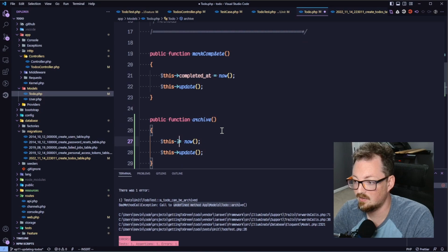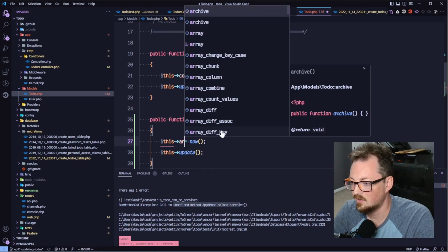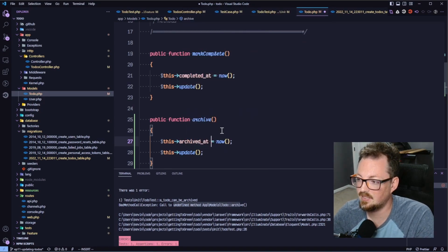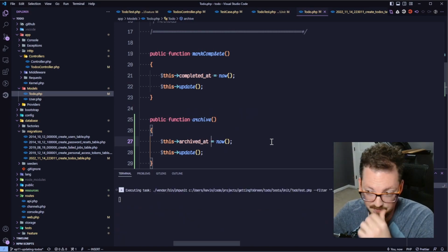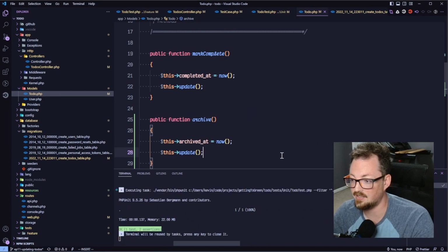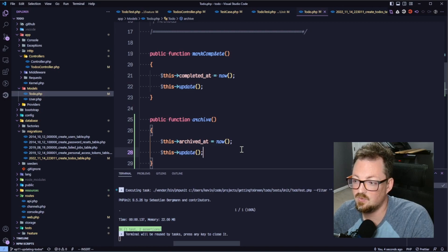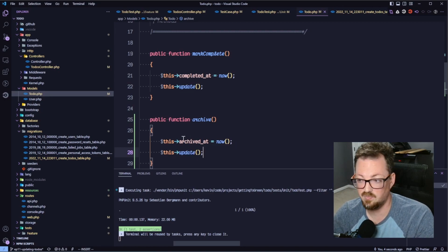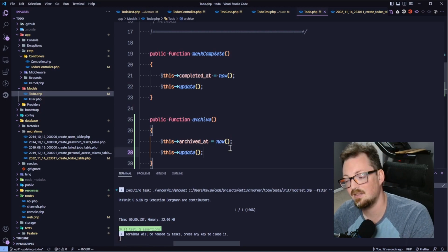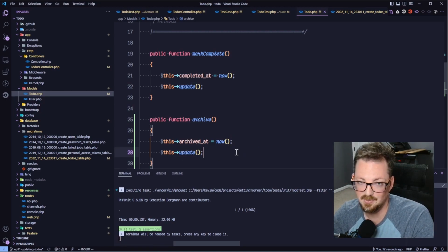We're going to say archived at equals now, run that, and it passes. The reason it passes, even though we're doing the update, is because we're setting the archived at on it. It just knows that that's what's happening. It's not actually updating it within this test.